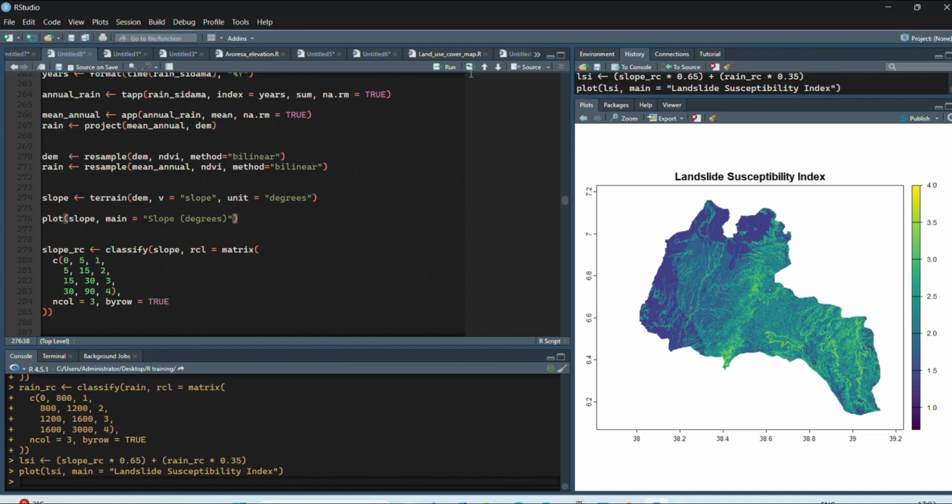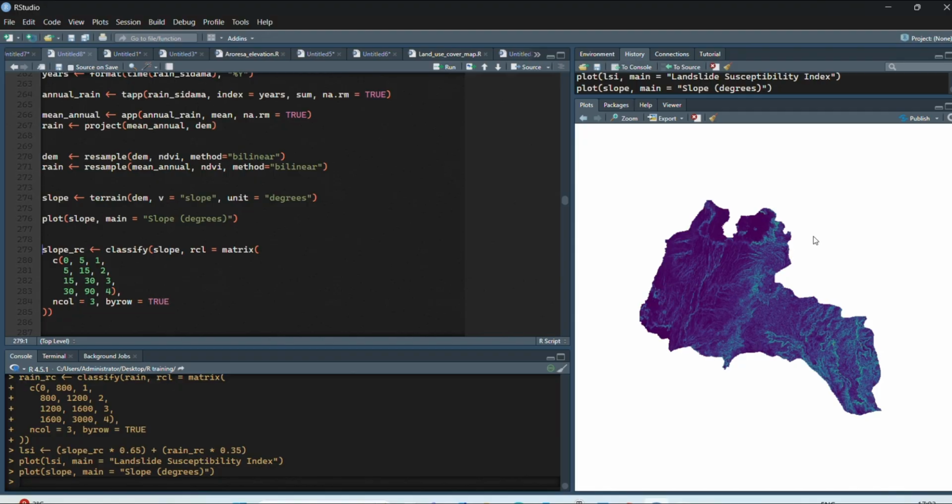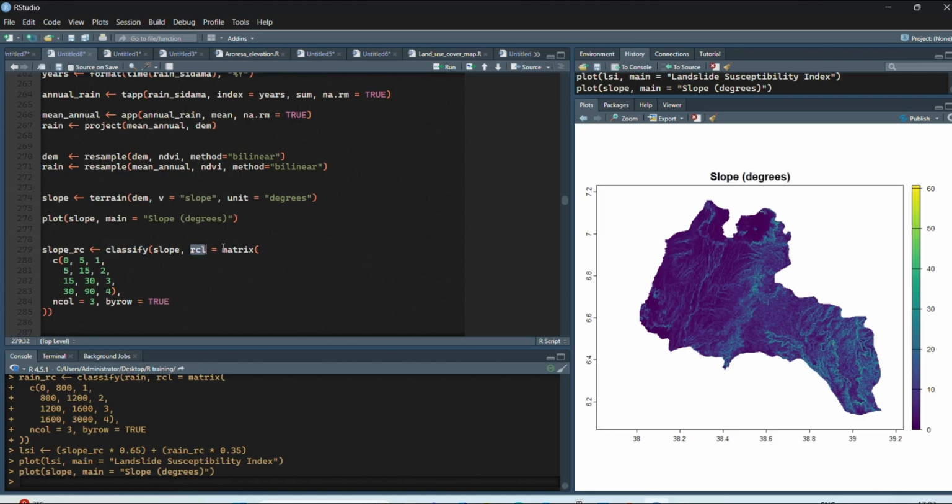Then I plot the slope, and it looks like this. This is only elevation, and elevation looks like this. Then the slope can be reclassified into a matrix.